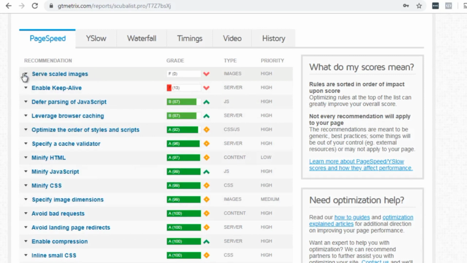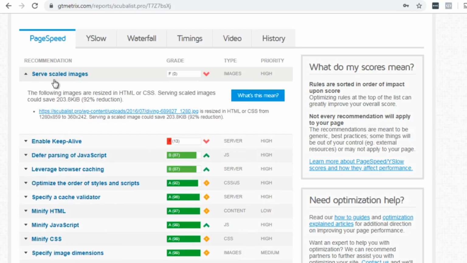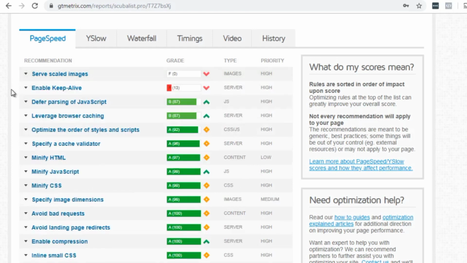All right, so we click this here. It says serve scaled images. The following images are resized in HTML or CSS. Serving scaled images could save a certain amount. Okay, so what they're saying is the images on the site could actually utilize an image optimization WordPress plugin. And we'll talk more about that in just a minute.